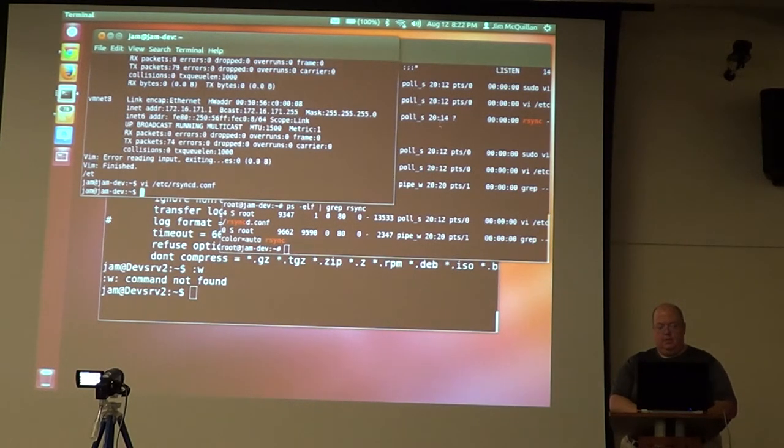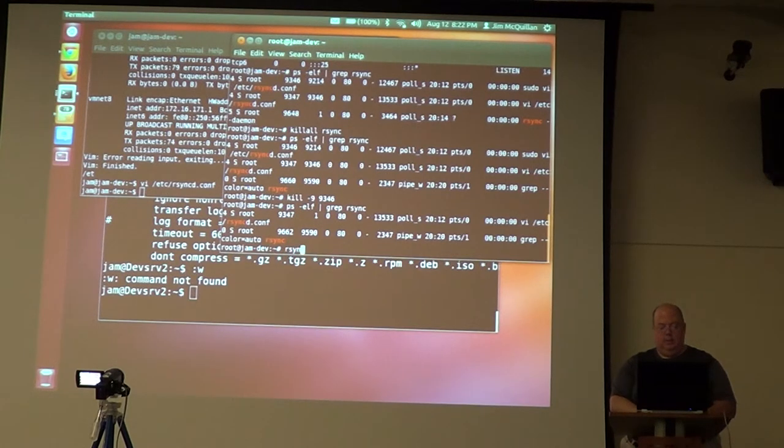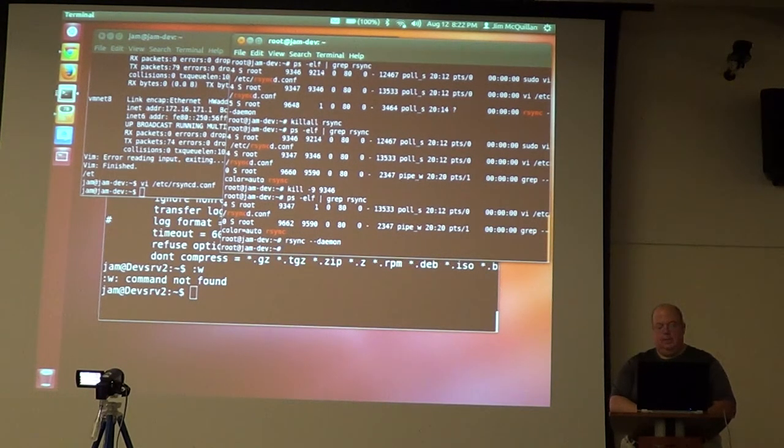So the way you start rsyncd running is rsync --daemon. Now there's a way to set it up in an RC script so that it starts on boot, but then every time you boot it up, it's going to be running, and you may not want rsyncd running always. So I start it up when I need it. I kill it when I don't. So right there, rsync --daemon, that starts rsyncd running. Let's just make sure it's running.